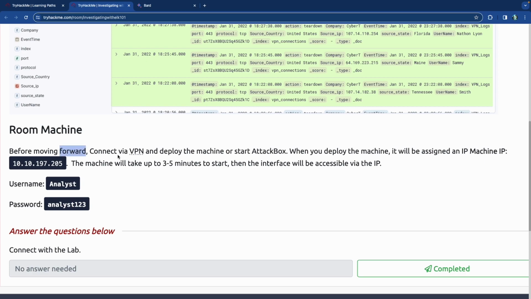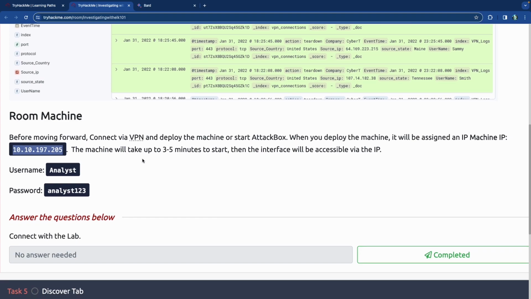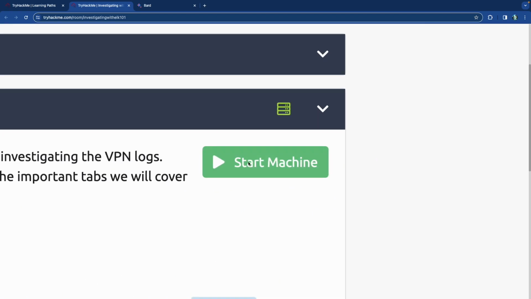Before moving forward, we're going to deploy the machine or start the attack box, which I have already done. So I'm very excited about that. When we do deploy our virtual machine and start the attack box, we're going to go into this IP address, and it's going to take us a few minutes to start. And then our username and password is going to be this.